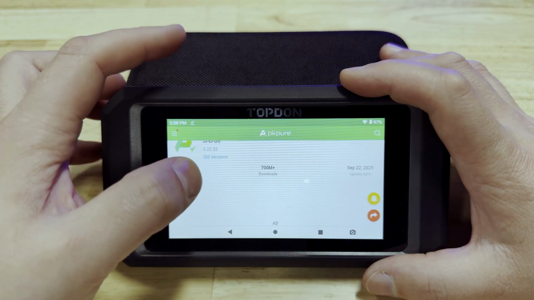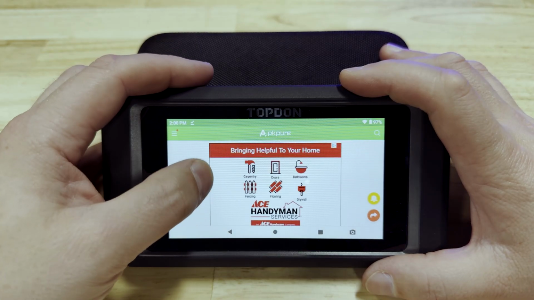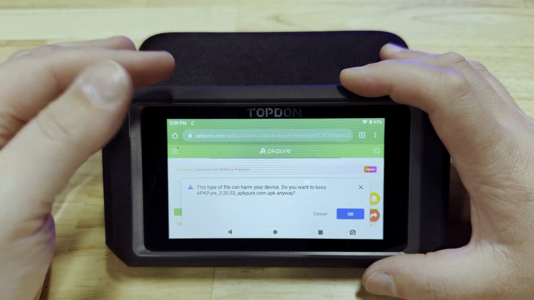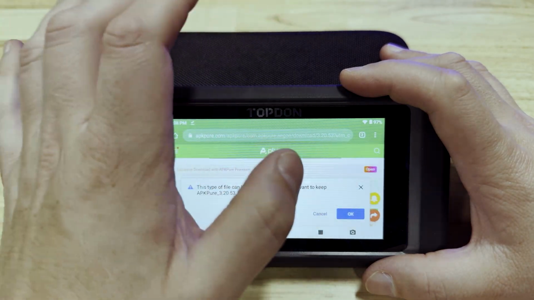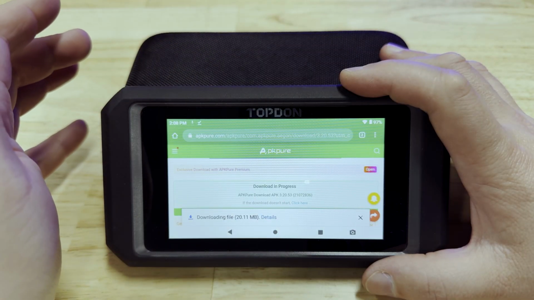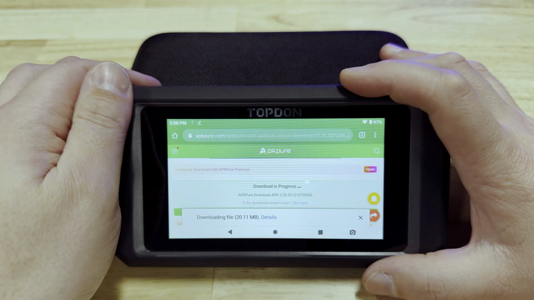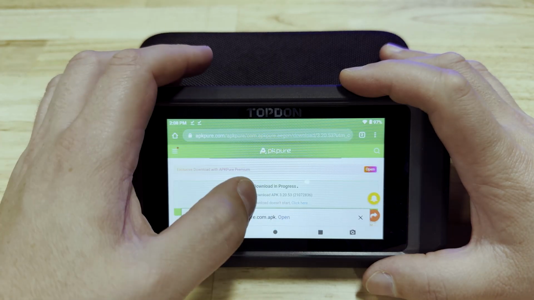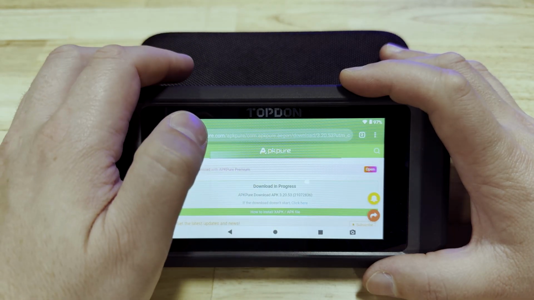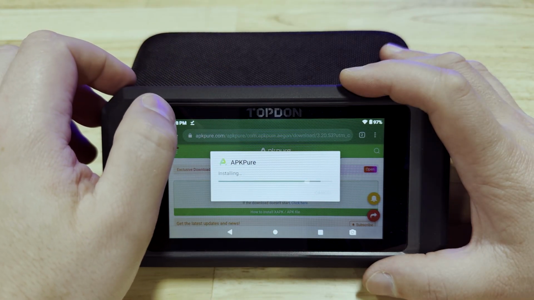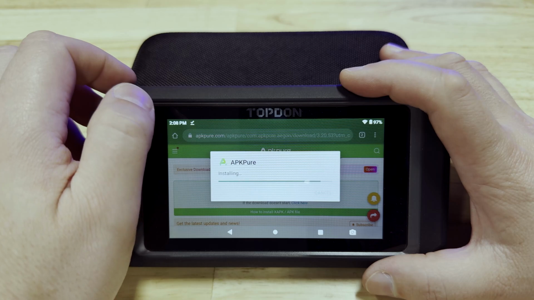This particular app is going to allow you to install XAPKs. So XAPKs are just another format. We're going to go ahead and hit OK. So we'll download this app. And once you've installed the APKs that you want, you can delete the APK Pure app. It's not essential to keep it on the tool if you're not going to be changing anything, updating, etc. So we'll go ahead and install it quick here. Just takes a moment.